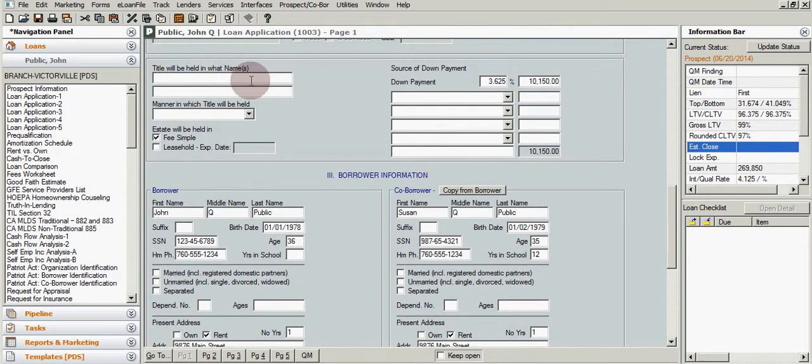Title will be held in what name? If you just click here, it will auto-populate from the prospect page. And here's where you'll choose in what manner the title will be held. Fee simple is usually the choice here.